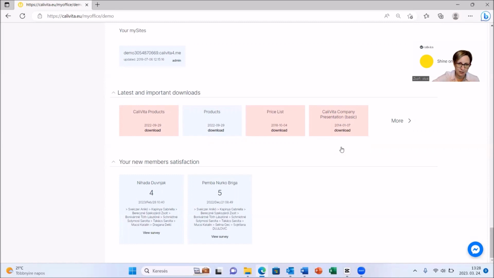Your new member satisfaction. Every member who registered to you has a satisfaction survey, and here you can see their answers. It is a good opportunity to contact them and ask them in what we can improve, and you can start a conversation with your new member.